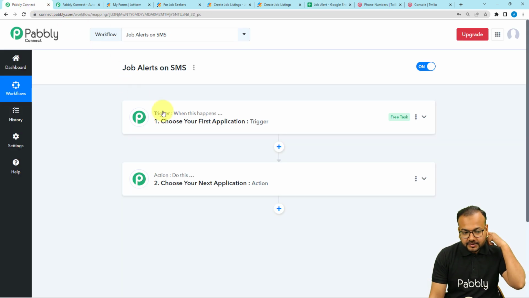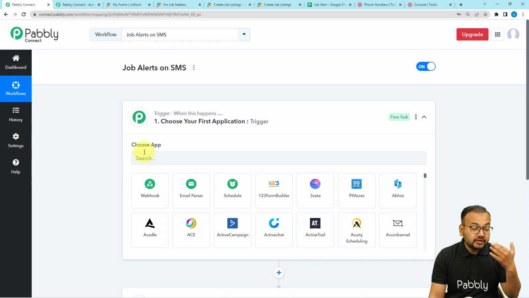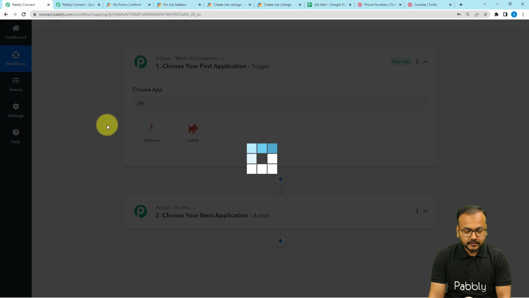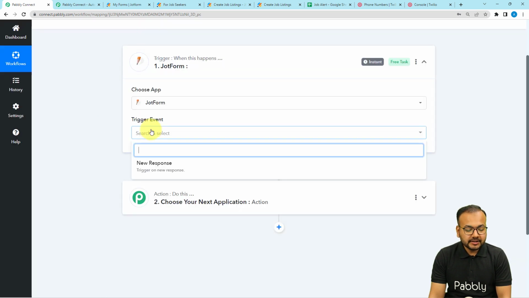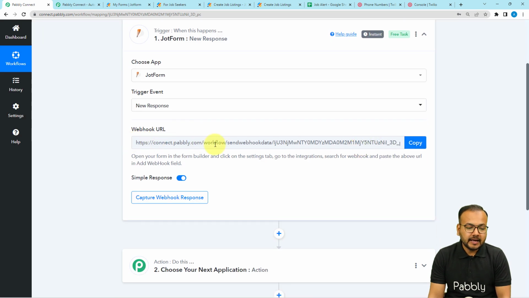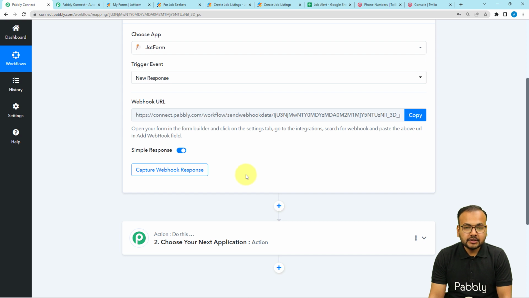So here, first of all, we are going to select the trigger application. The trigger application would be JotForm, as this workflow is going to trigger whenever there is a job creation listed. So you have to search for JotForm here. Then you have to select the trigger event as new response, and it will give you this URL. This is called a webhook URL, and with the help of this, we are going to create a connection between the JotForm application and the trigger, and after that we are going to capture the response of that connection. You can read the instructions to make this connection. Let me show you directly.